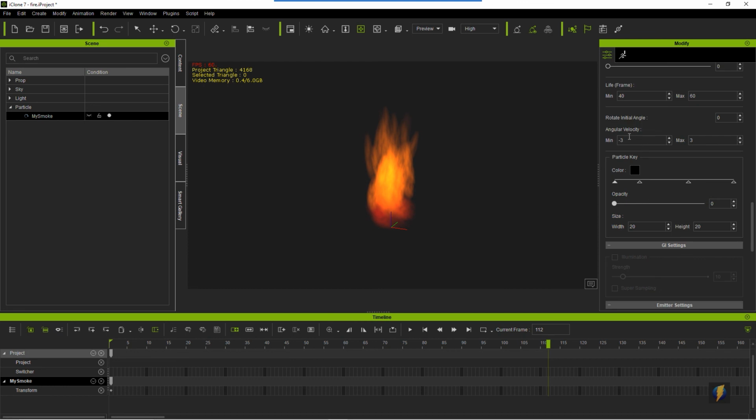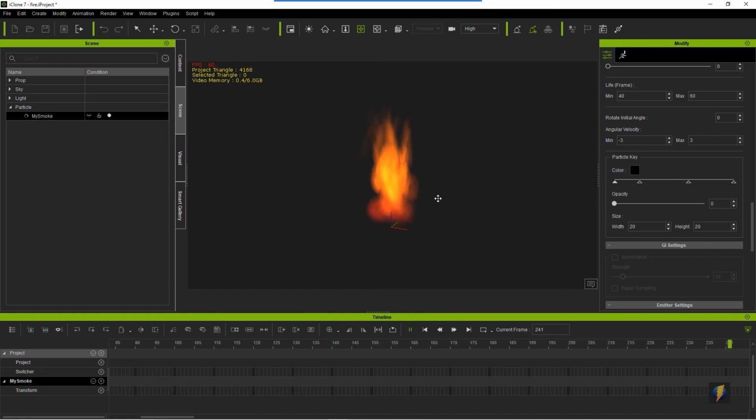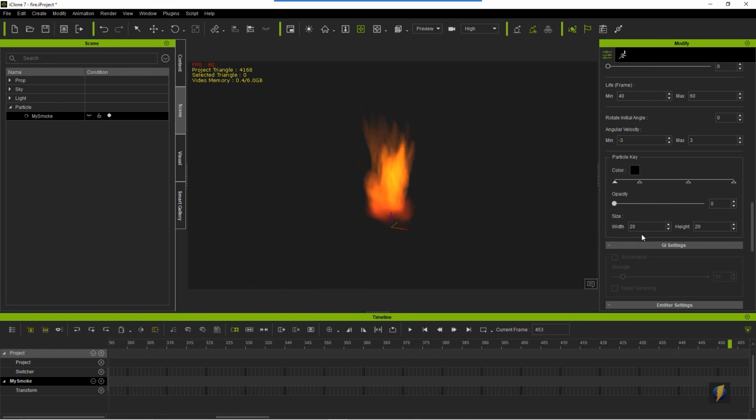I did end up adding a little bit of rotation to the smoke, and I think that helped it a little bit. Just -3 on the minimum and 3 on the max, so not a whole lot, but still enough to give it, I think, a little bit more believability.